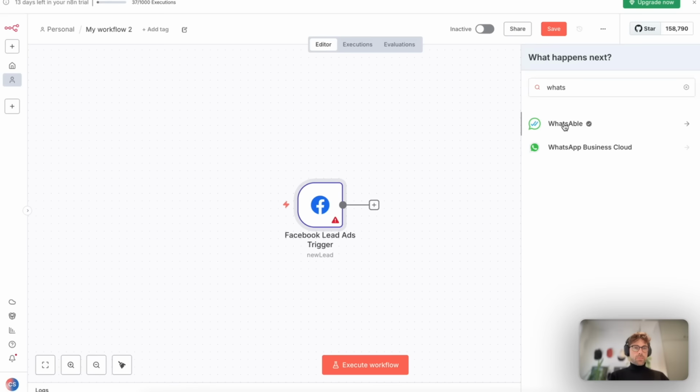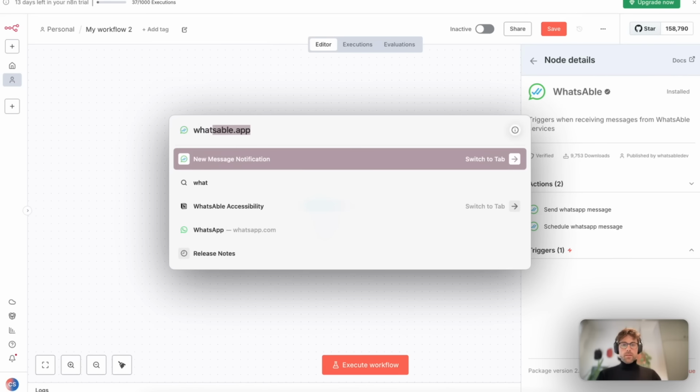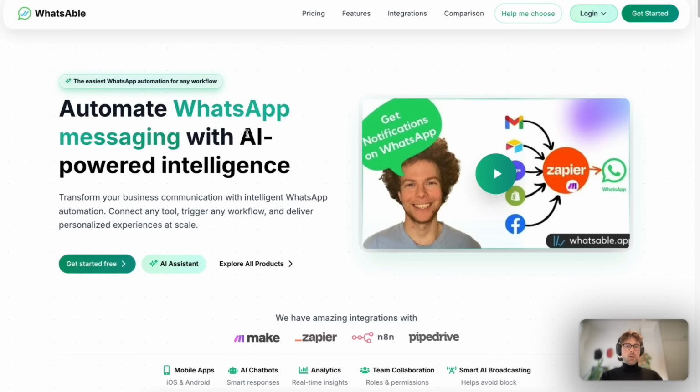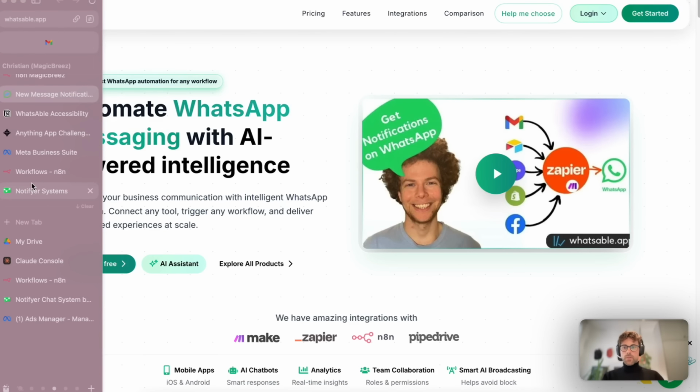So I save this, and now what we just need to do is we're using a node from a tool called WhatsAble. So that's another third-party tool that I'm using to handle all my automation for WhatsApp. It has a lot of features that help me to be more productive and organize those chats. We're going to see more details very soon.